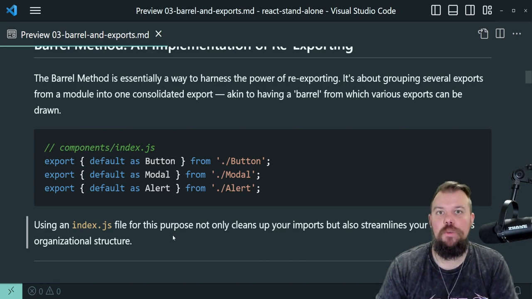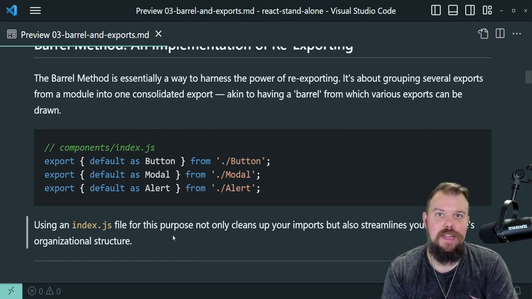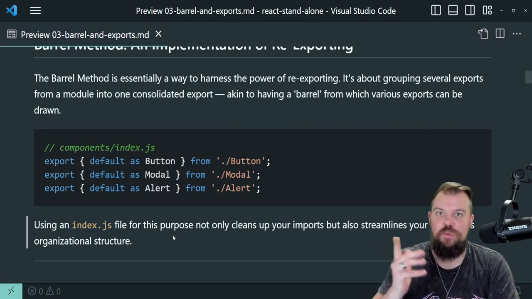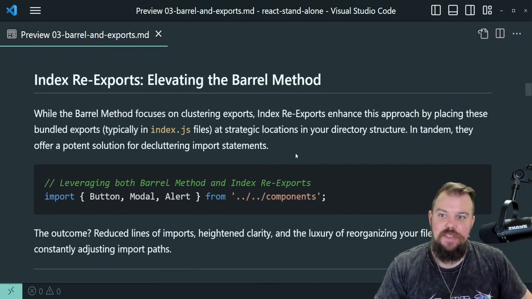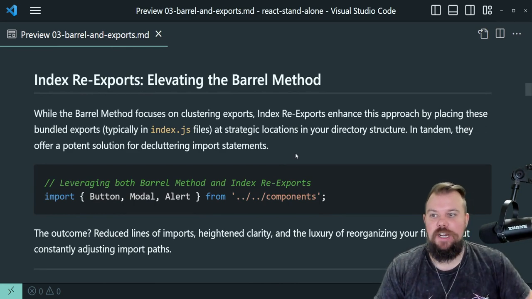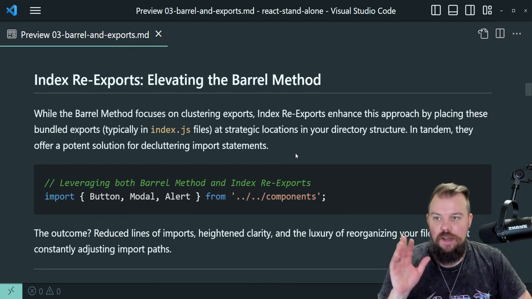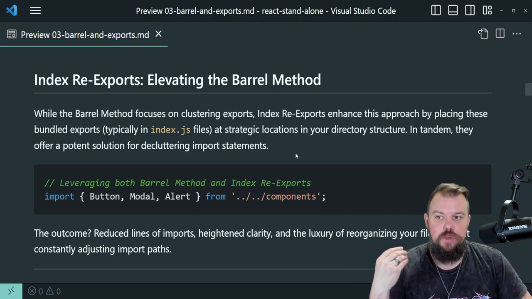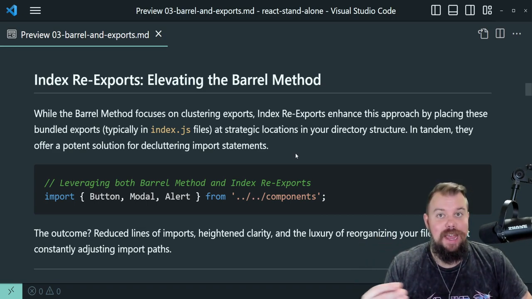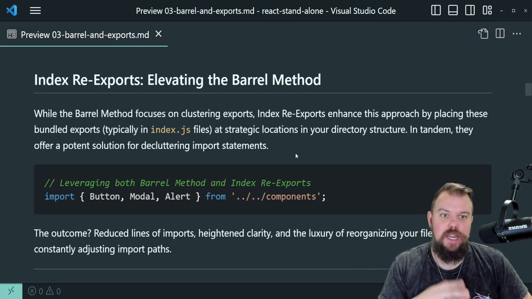Remember in the previous video where we explored that Jira clone repository and I talked about the folder structure and organization that I liked? I mentioned we're going to talk about how that export file was working, and this is where that video is. So looking through here, we're going to see that, again, this barrel method elevates our re-export statements. It focuses on clustering exports, and we enhance that approach by putting it all into an index.js file at different strategic locations, typically at folder or directory levels that have a bunch of modules within them that need to be used elsewhere.